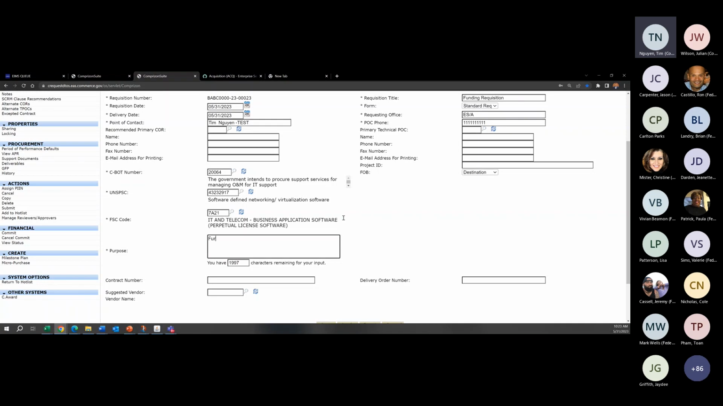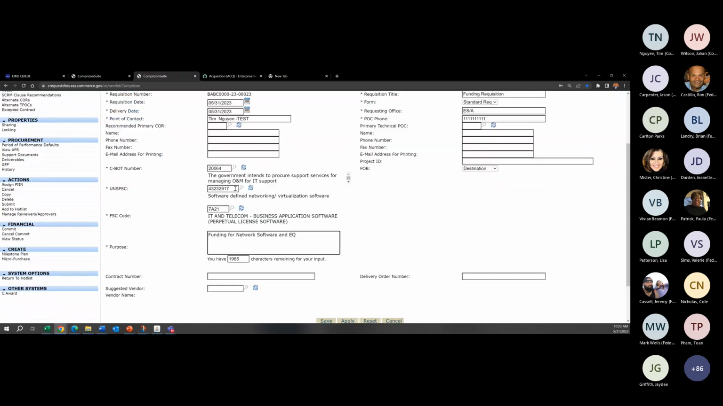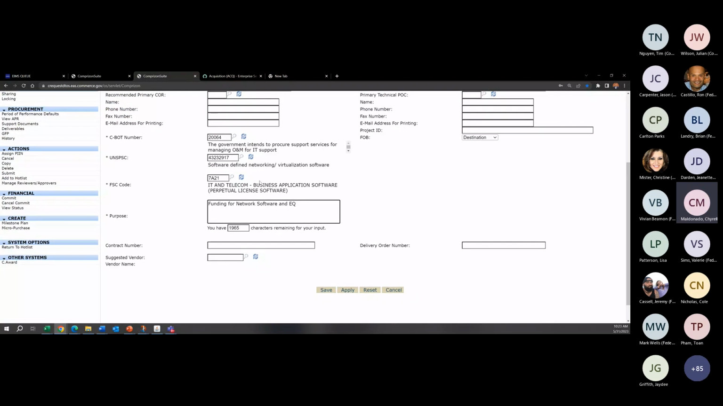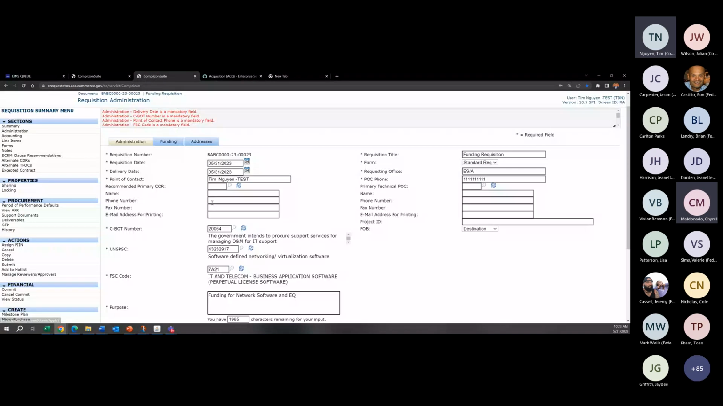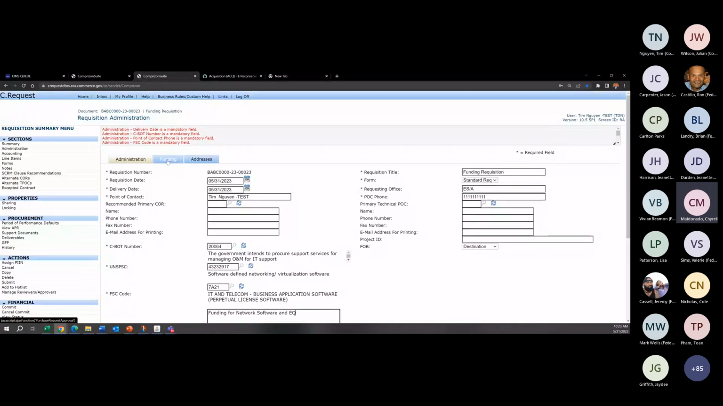The purpose will be funding network software, and so once I fill out this page, I'll navigate to the next tab.